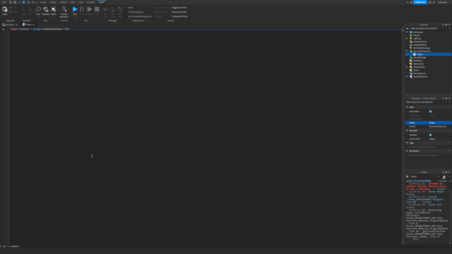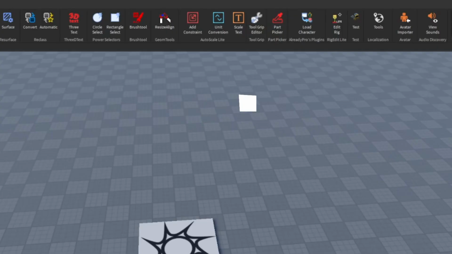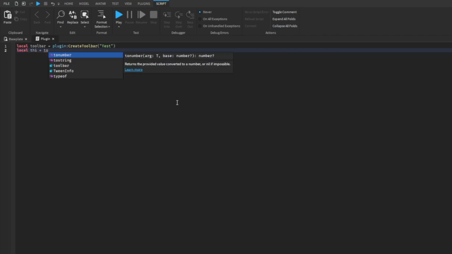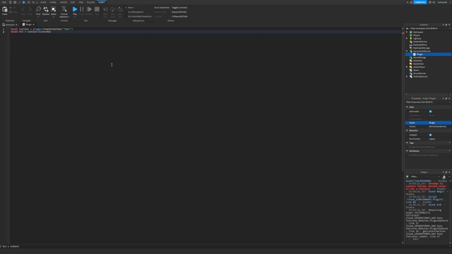I'm gonna do like "test", and then after that you do another variable, and this is gonna be the button that will be displayed. You just do anything really, and then equal to toolbar:CreateButton(), and then you want to put a name here, so I'm just gonna do "test", and then you want to put kind of a description here.